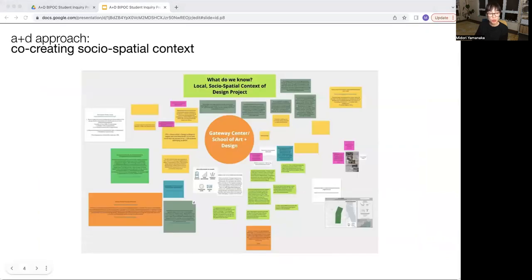This is our social-spatial context board. Everyone in this team added information we gathered on this board. It includes historical, geographical, scientific, and cultural data.